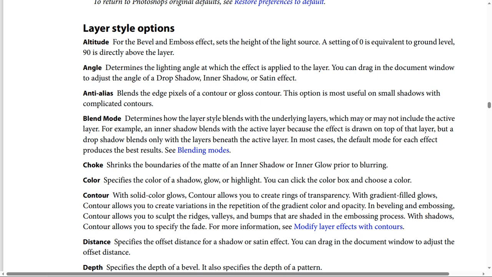And what about blend mode? Blend mode determines how the layer style blends with the underlying layers, which may or may not include the active layer. For example, an inner shadow blends with the active layer because the effect is drawn on top of that layer, but a drop shadow blends only with the layers beneath the active layer. And in most cases, the default mode for each effect produces the best results.